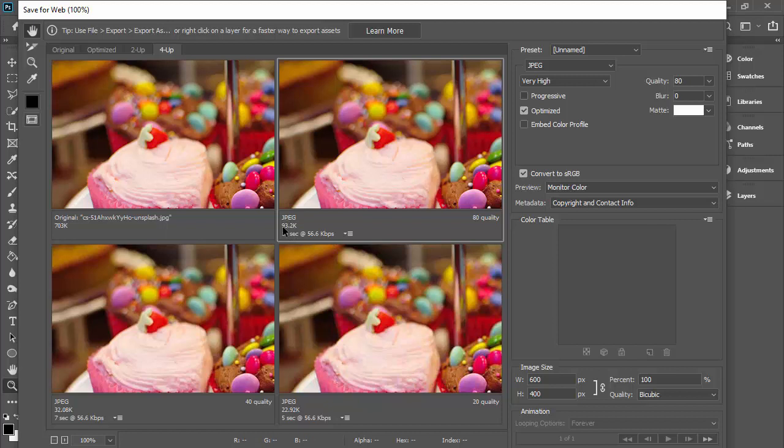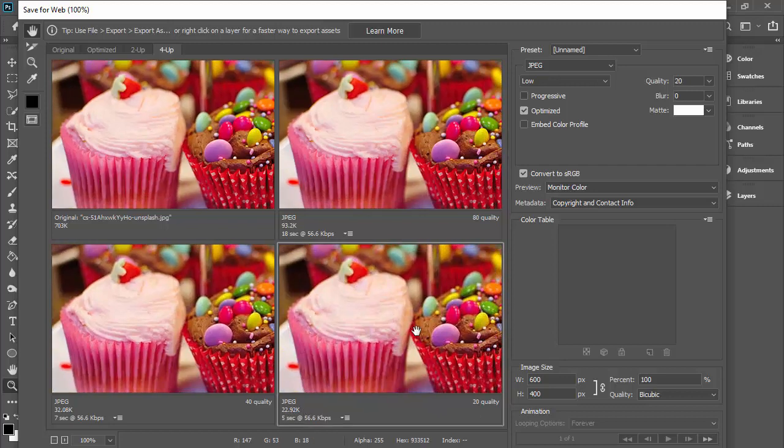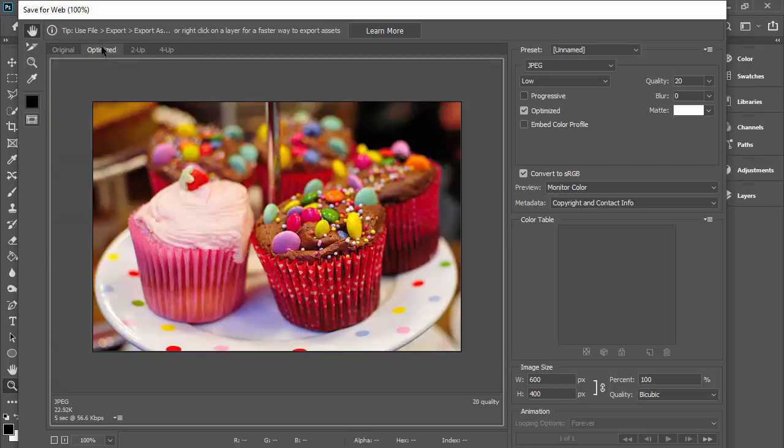So I could see file size at 80 quality, 92, file size at 20 quality gives me 22, and I could look at the image quality in comparison between those two. So sometimes I like to put multiple images up at once. I'm going to just choose the Optimize tab. We can compare that to the original here as well.